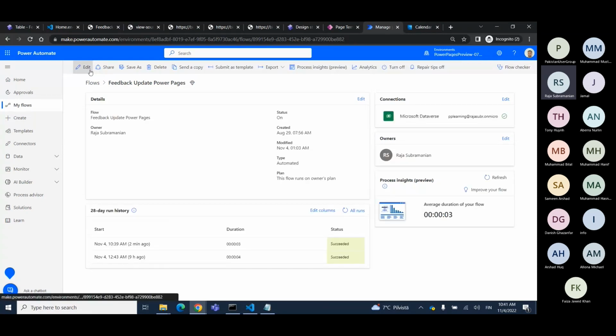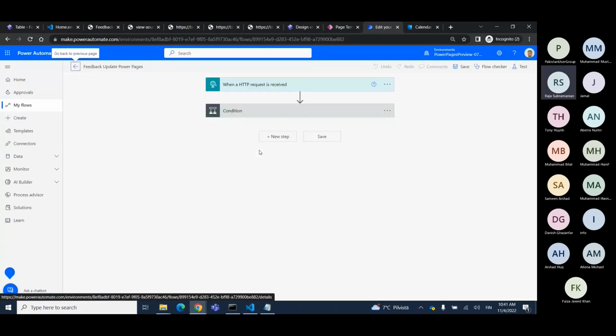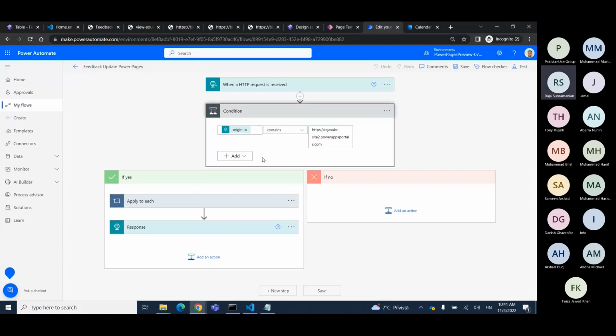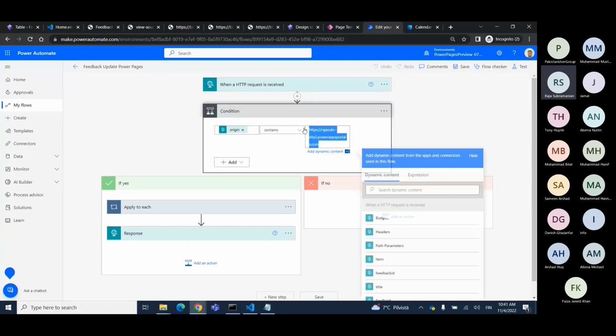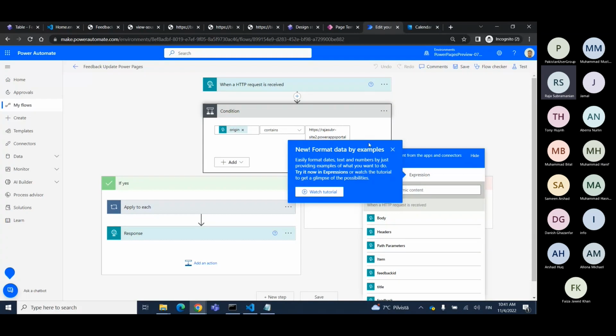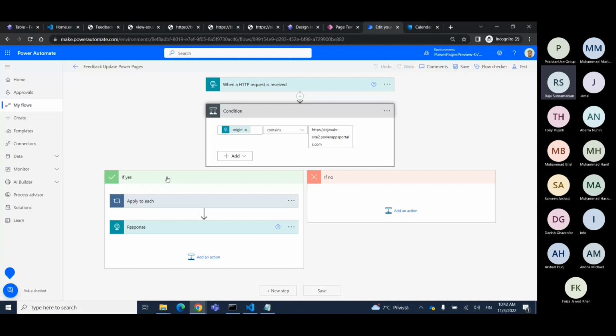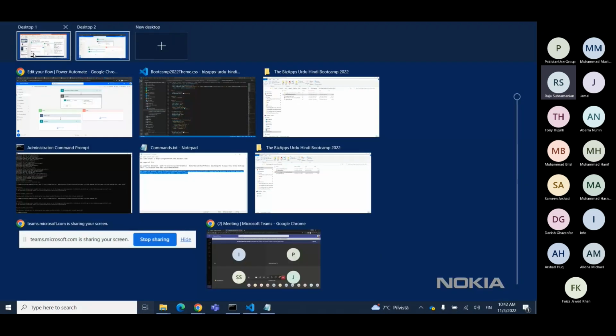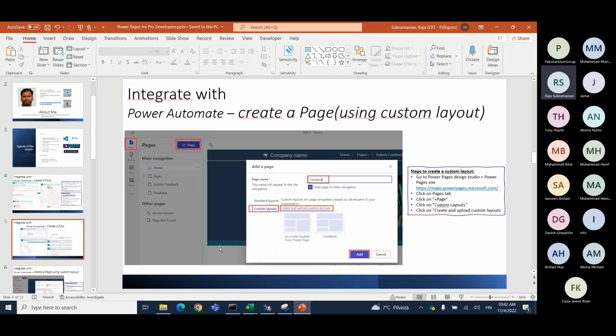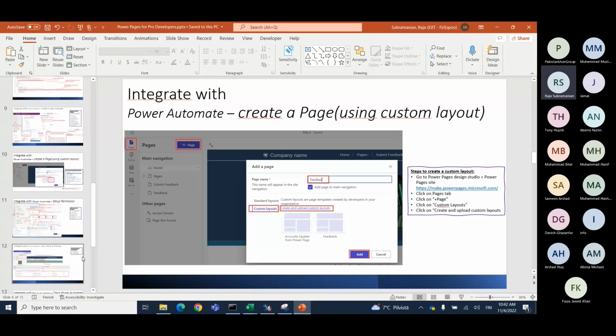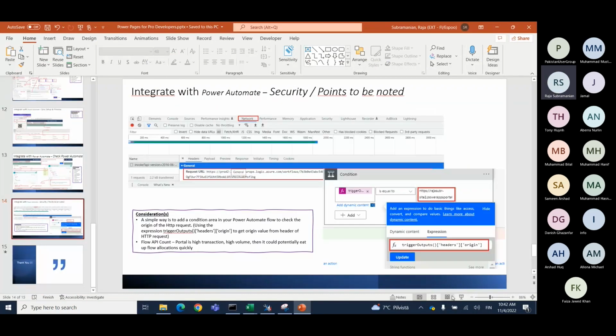We can simply introduce some conditions. Like I was just putting it: is the origin coming from my website, or is it something else? If it is my website, then it will go and update. If it is false, then it will not update. So this type of thing we can use to validate further.